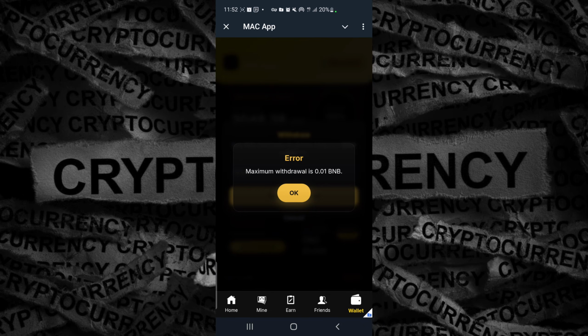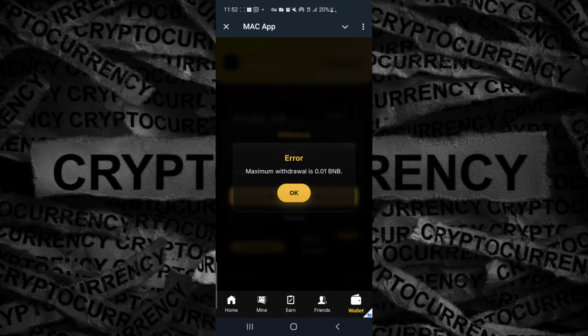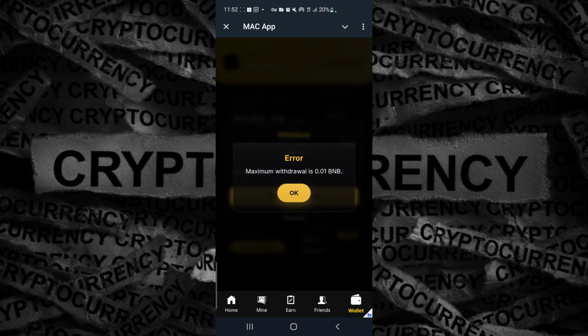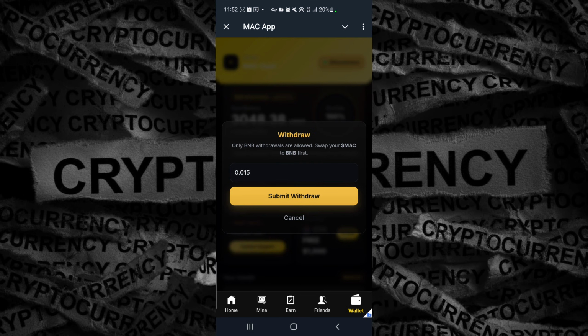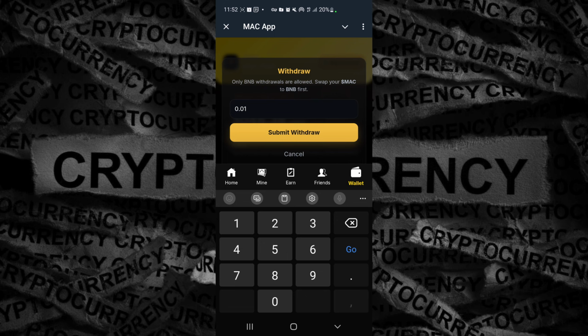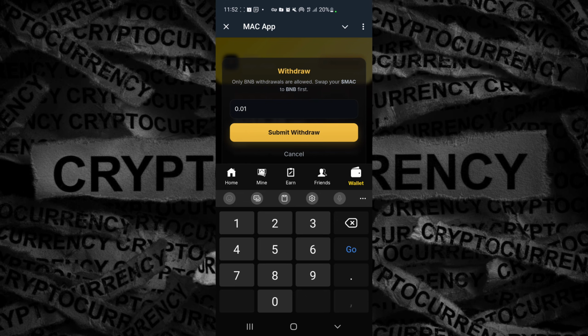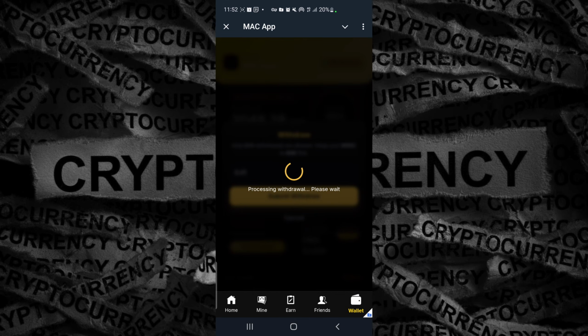Right now it tells me my current maximum withdrawal is 0.01 BNB, basically because my account is still new and I haven't used it for a long time. So I'm going to withdraw 0.01 BNB. I can always do it multiple times to withdraw a huge amount. So right now my withdrawal is being processed.